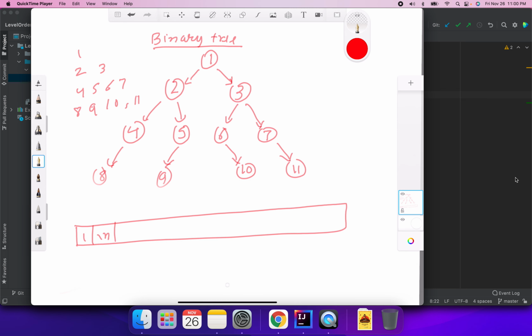I'll pop out the element and ask, what is the element? If it is not null, I'll just print it out. So 1 comes and I print it out. Does 1 have children? Yes, it has 2 and 3. So I'll put 2 and 3 inside this queue. So 1 is gone, and 2 and 3 are there.